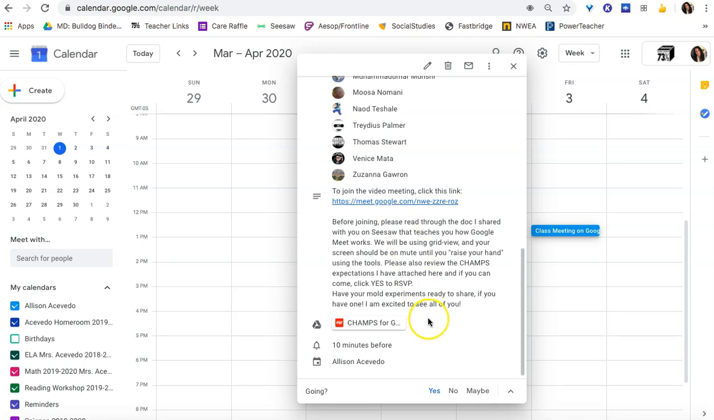And then underneath, I have some directions for you. It says, before joining, please read through the doc I shared with you on Seesaw that teaches you how Google Meet works. We will be using the grid view, and your screen should be on mute until you raise your hand using the tools. Please also review the CHAMPS expectations I've attached here. If you can come, click yes to RSVP. Have your mold experiment ready to share if you have one. I am excited to see all of you.